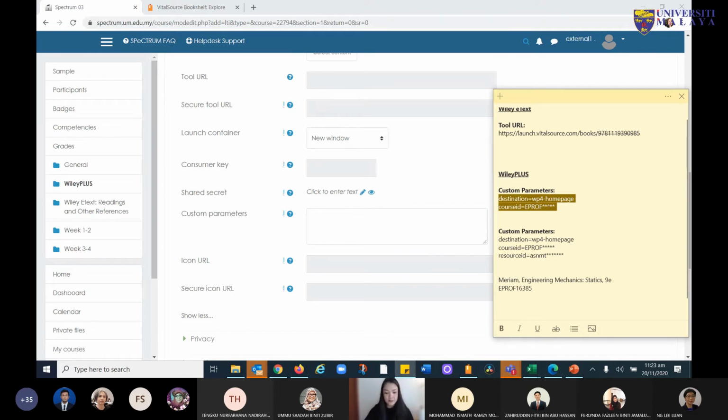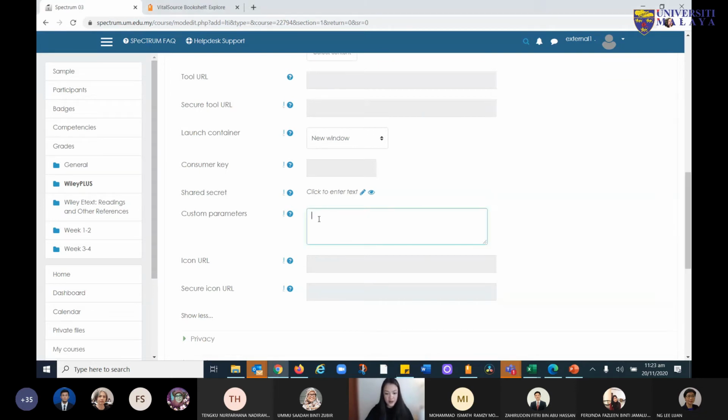All you need to do under custom parameters is to enter the destination and the course ID, right here, okay? Again, this is standard format, but you need to update the course ID, which is that unique identifier specific to the book you are creating.